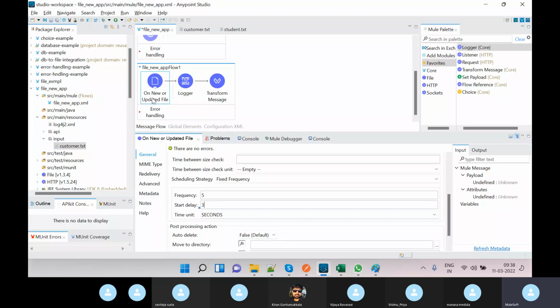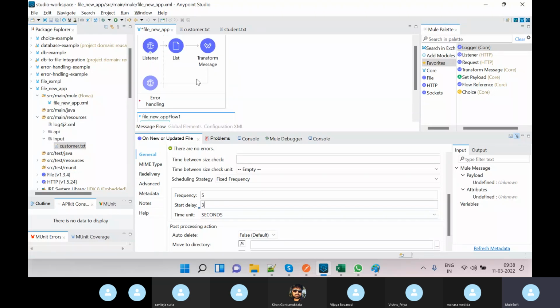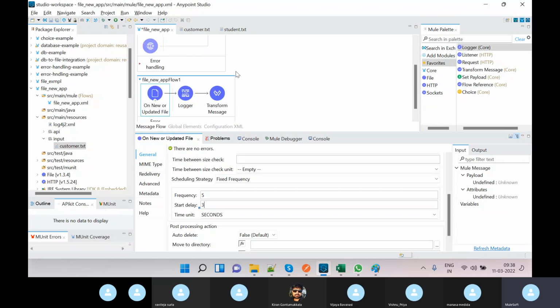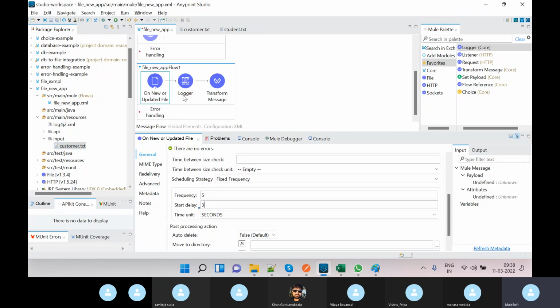Meanwhile, after 3 seconds, this flow will execute completely, nothing but this mandatory activity will be done. After that, it will pick this file and process it. So before picking this file, you can perform some other operations also. In that scenario, the start delay is very useful.